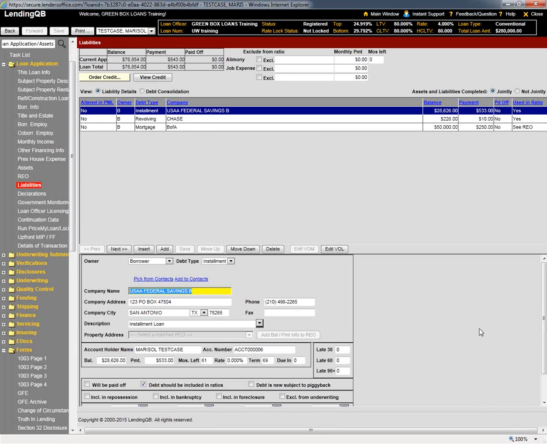Liabilities. This is your liability screen. This is where everything from the credit report has been pulled in. Everything from the credit report will be pulled in and shown on this grid in the middle here, just like you saw in the previous section, the different grids, same usage of how it works.